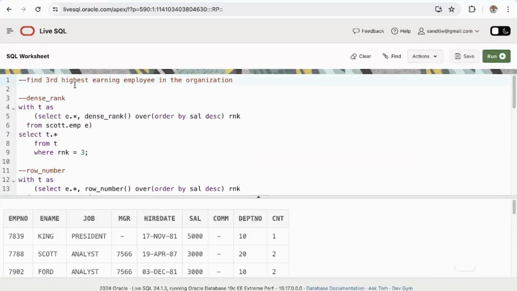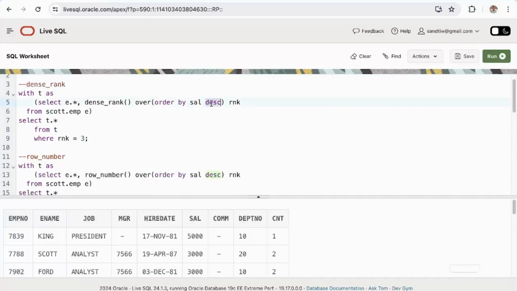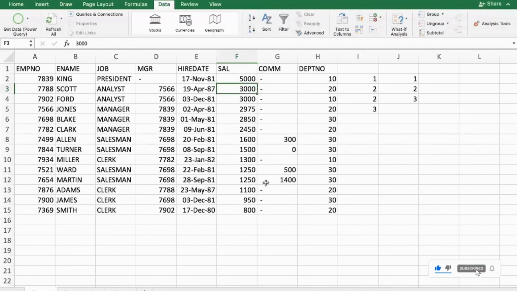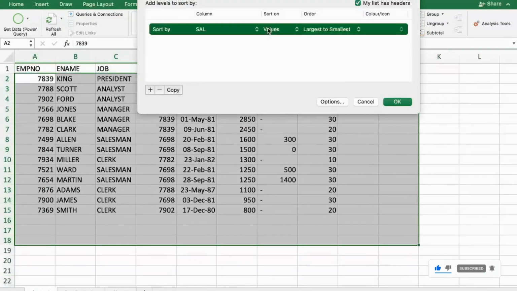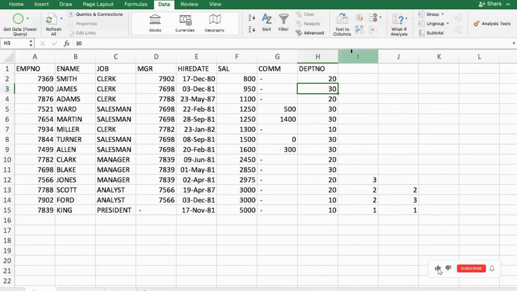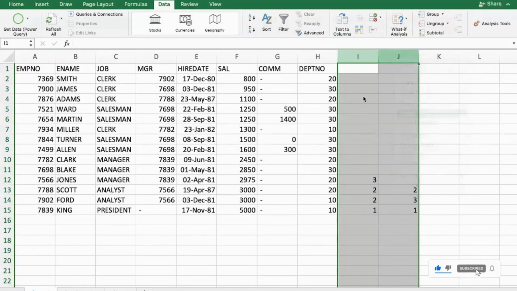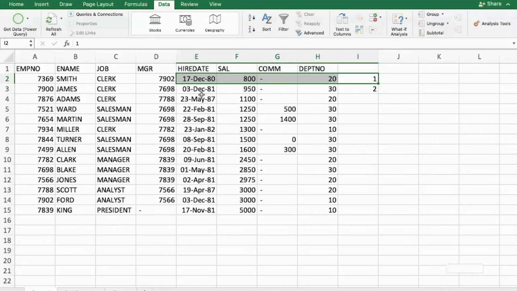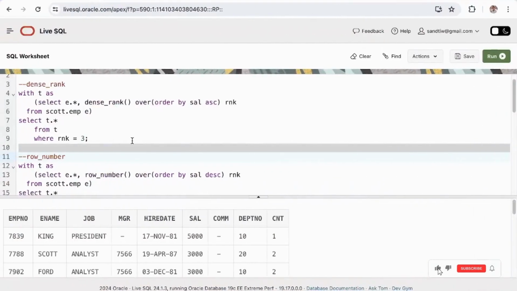Okay, now let's find the third lowest salary. It would be quite straightforward, right? So let's do the third lowest earning employee. So how can I do that? Very simple. Just do ascending. Why ascending? So go here. I do a data sort from smallest to largest. I do ascending here. Now once I do ascending, what happens? Rank 1, 2. I will pick up this one. I get the lowest salary. Simple.